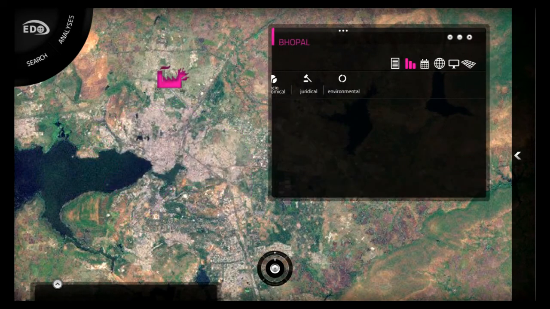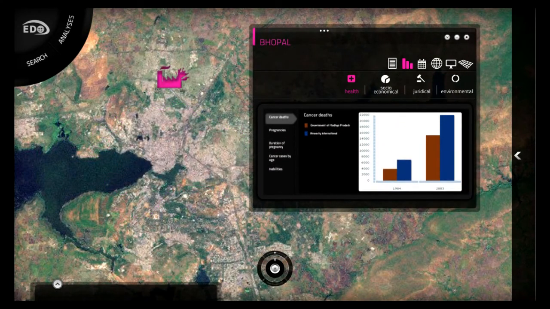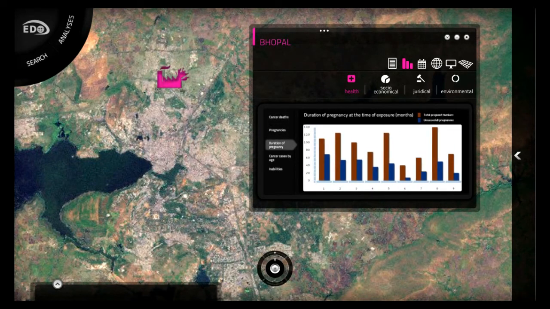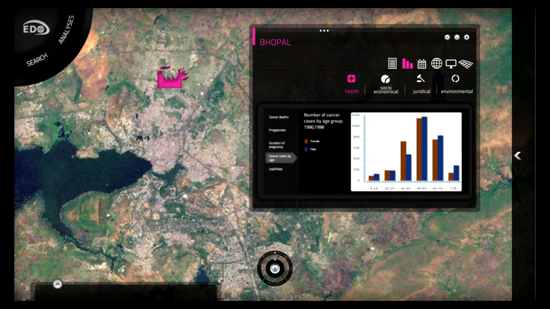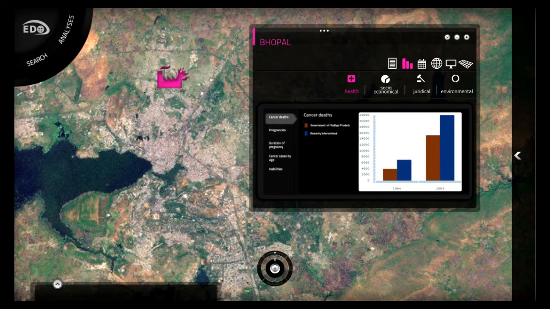You can consult data on timescales in cases of death, successful and unsuccessful pregnancy cases, and cancer incidence rates over time, divided according to age and gender. The user can compare data from different sources. In the first of the three charts, we can see that the data provided by official sources is different to the data from other organizations.